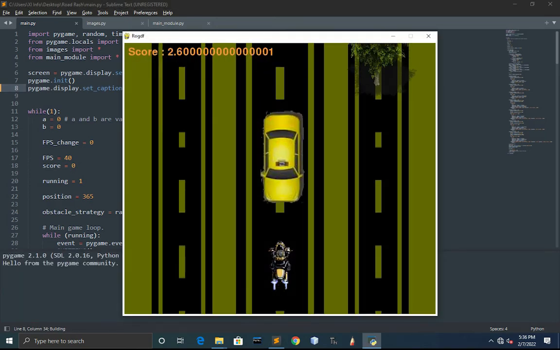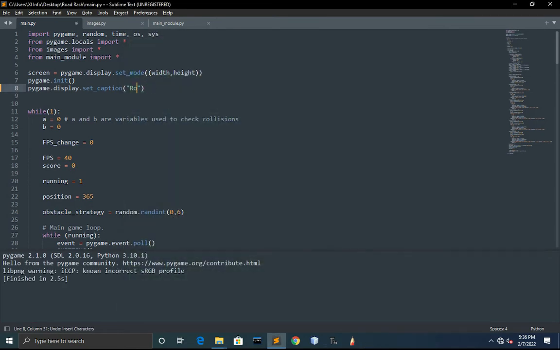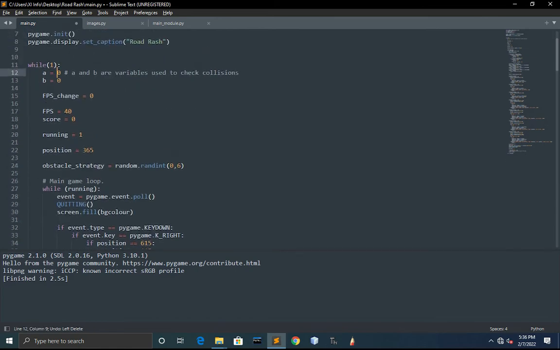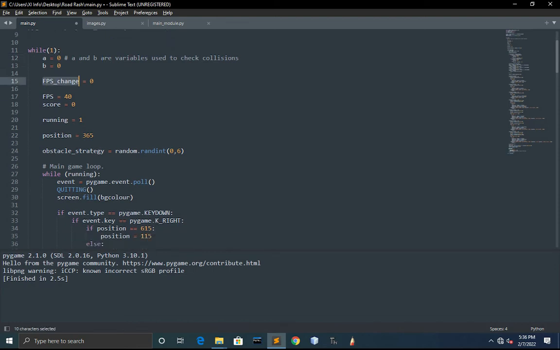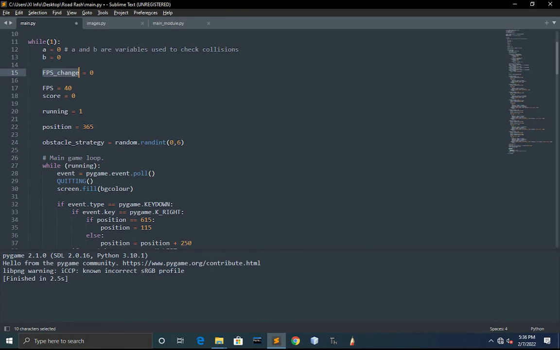It got updated. Now while 1 is nothing but while True. This A and B are for checking the collisions of the player with the obstacles, and this FPS change: each time the player escapes one obstacle, there's an increase in the FPS, which will make the game a little more interesting.